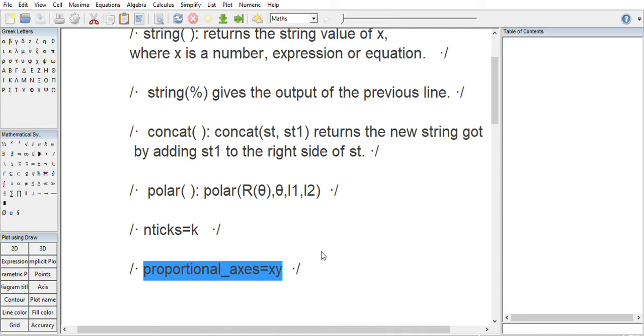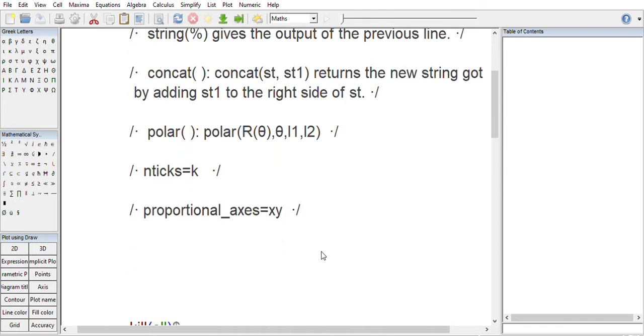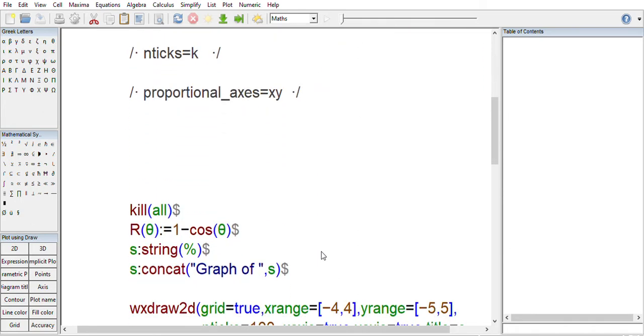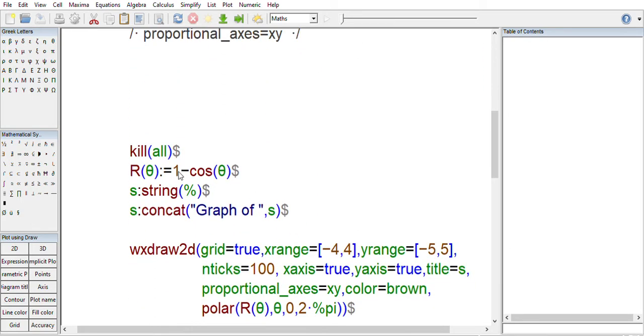Now let us see an example. So let us start by writing it as kill all. We'll define a function r of theta as r of theta equal to 1 minus cos theta. S is equal to string percentage will give the output of the previous command. So here now S will be equal to r of theta equal to 1 minus cos theta.